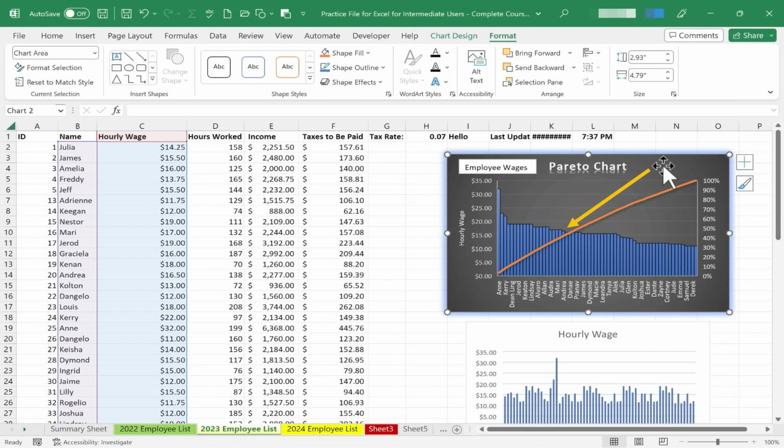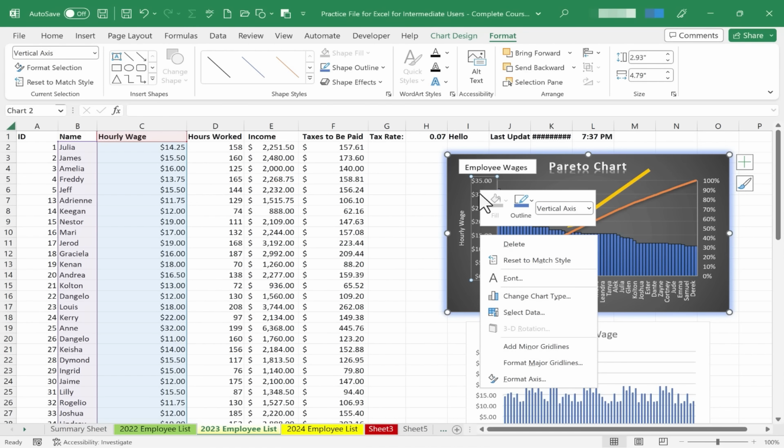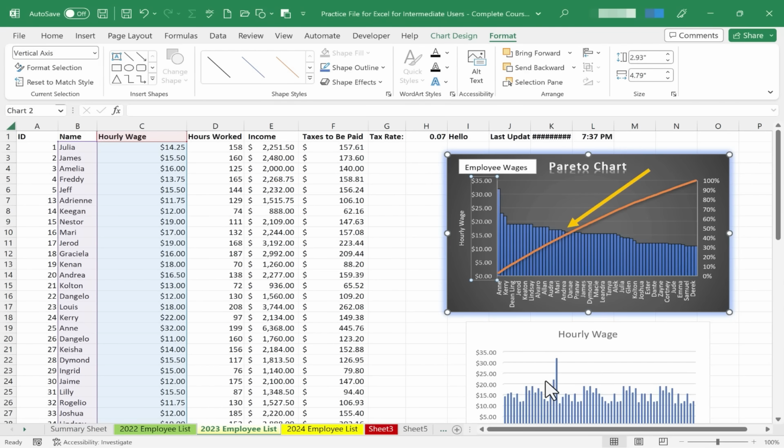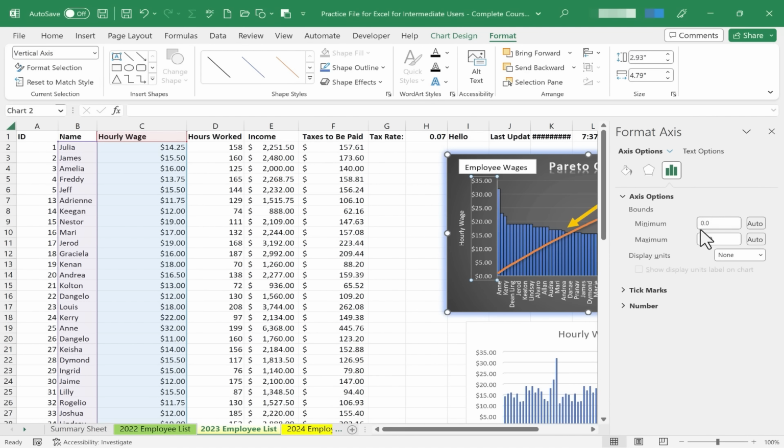Now there's one other skill specific to charts that I want you to be able to do, and that is the numbers that you have in your chart can be formatted. So I could right click on the wage amounts here at the left, and I could go down here to Format Axis. I get a panel that opens up at the right, and here I can put in what is the minimum number and what is the maximum number.